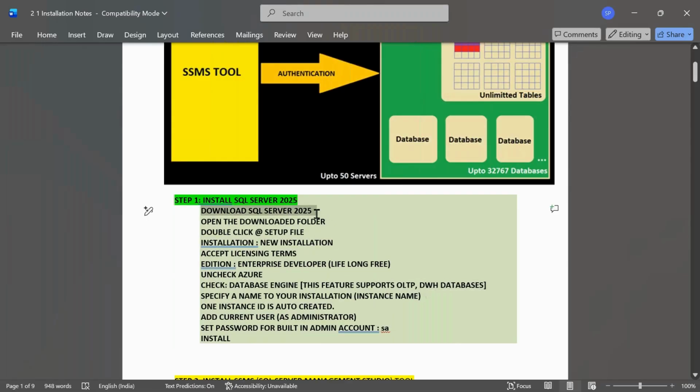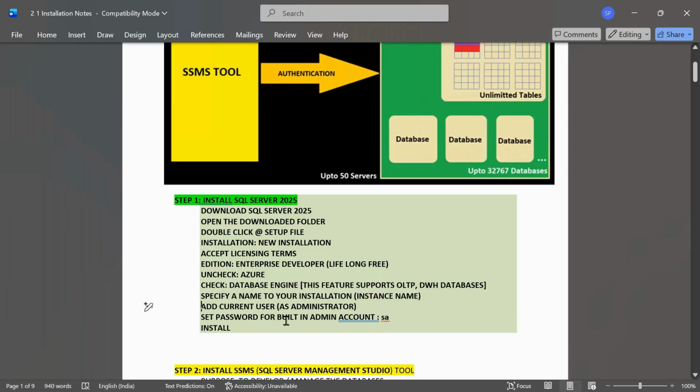Yes, download. Open the downloaded folder. Double click on the setup file. Installation. Accept licensing terms. Edition: Enterprise Developer. Uncheck Azure and check database engine. Installation name, and once the instance is auto created, add current user as administrator or simply provide like this.